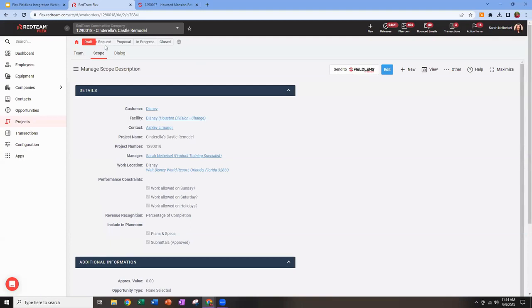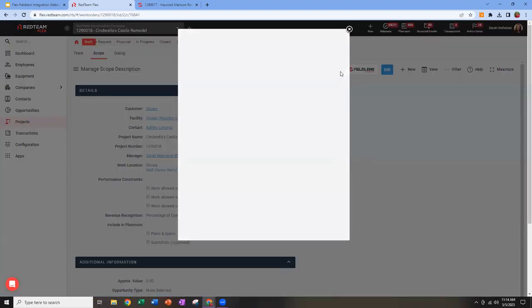And you can decide whether it's in the draft stage, the request stage, or maybe you're waiting until you're in progress and you know that you have a signed contract to go ahead and create that Fieldlens project. It's up to you and your workflow. So you have direct control here to say, I'm ready to send this to Fieldlens.